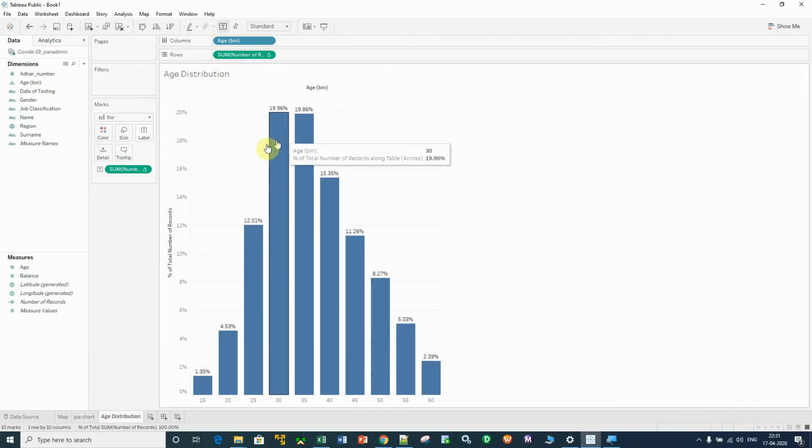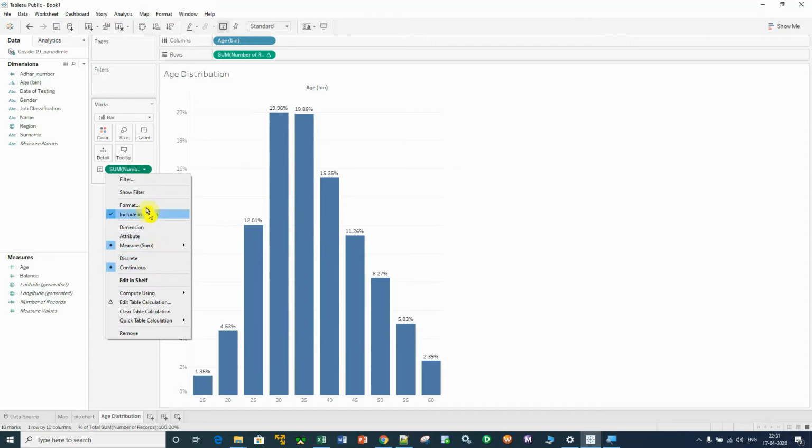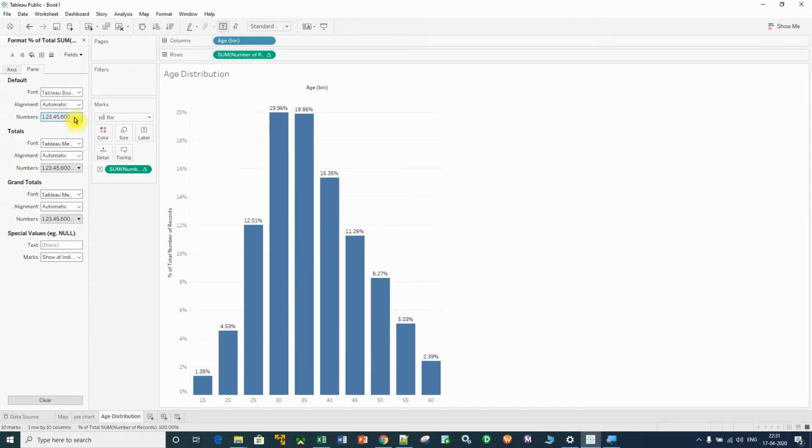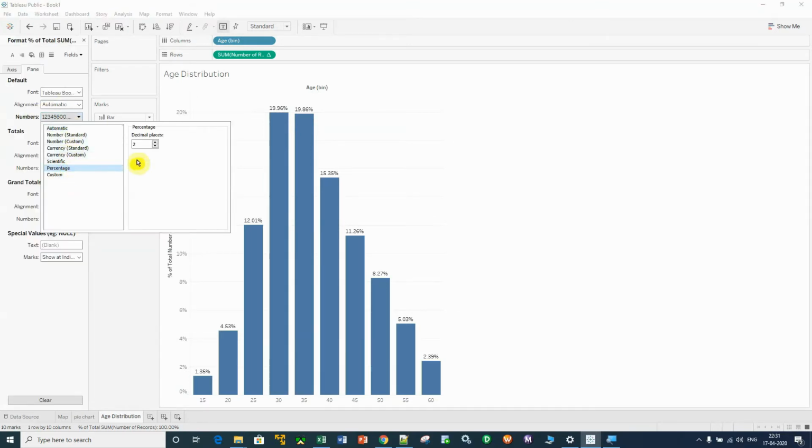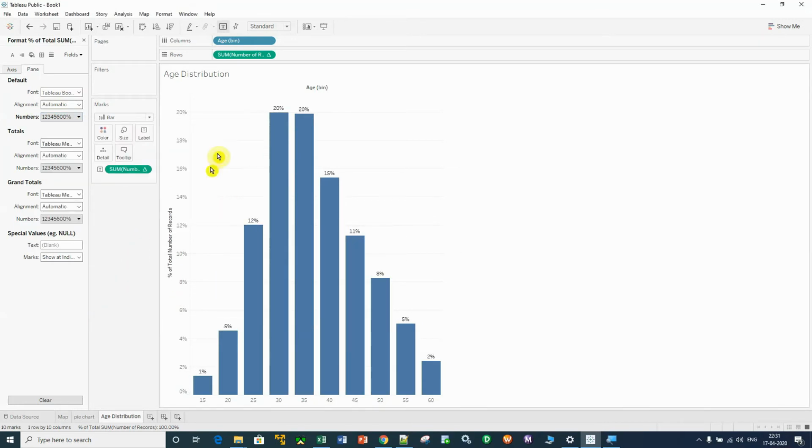Now the percentage is available on the bar chart, but still we have float values. We do not want those float values. So what we are going to do is format it. Click here, go to format, into the number section, go to percentage and make it 0. Now a whole number has been given, right? And here also the percentage values have been given, right?